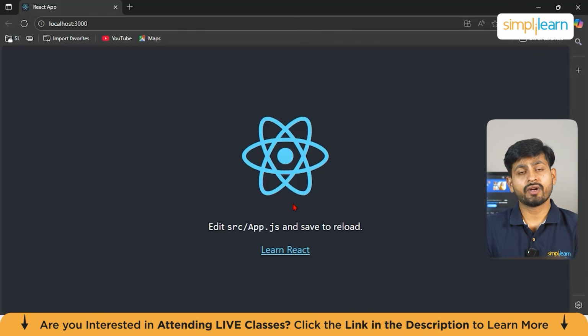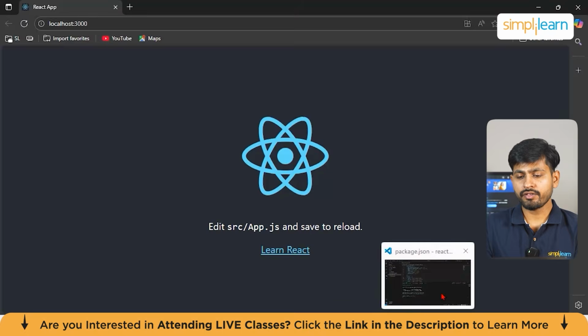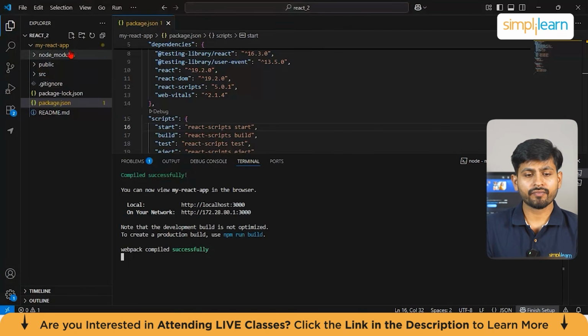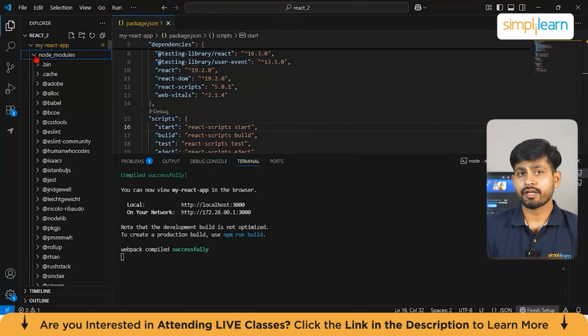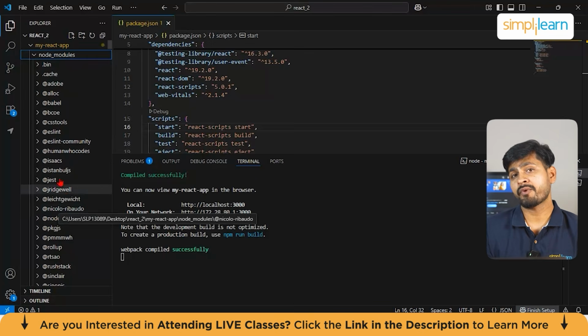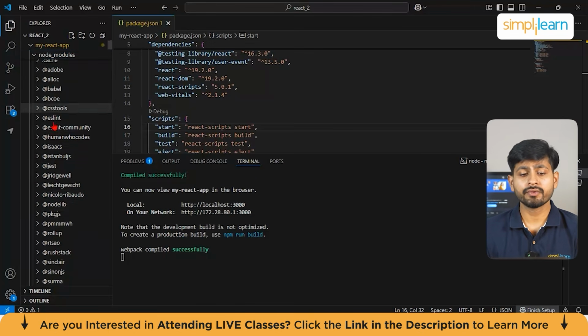Now let us try to understand the folder structure. You can see over here that this is your node_modules. This is very much important. It has all the important libraries that are needed to run your React app. Without node_modules, your React app won't start.